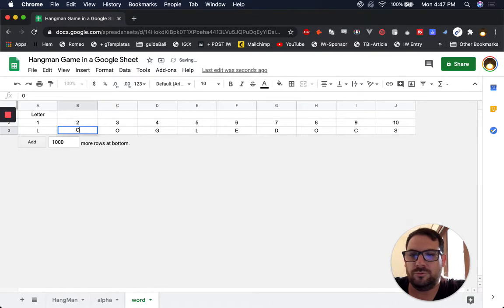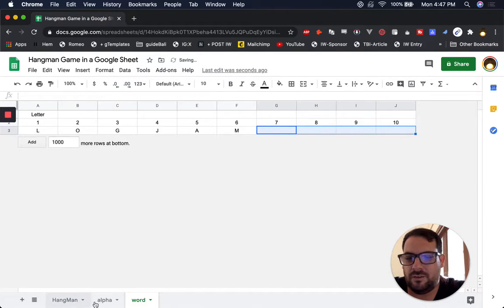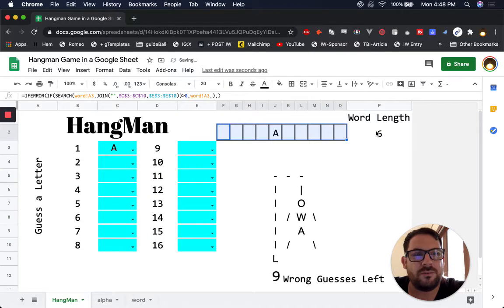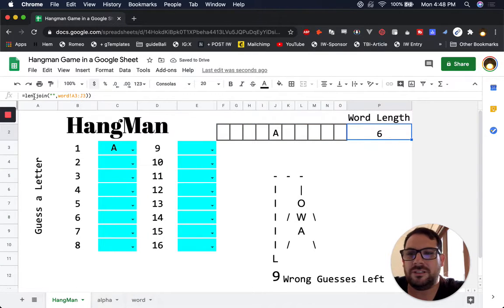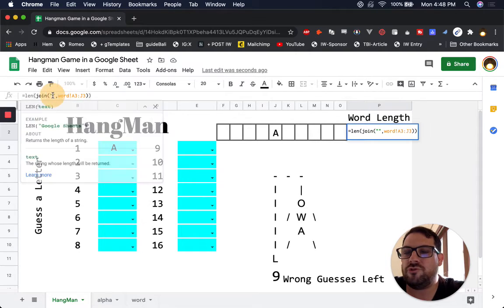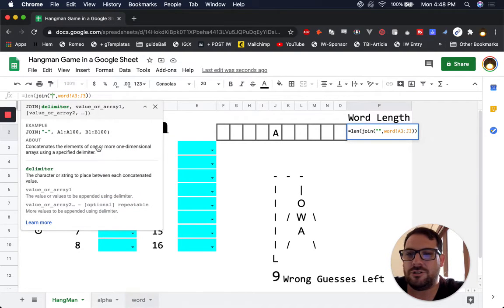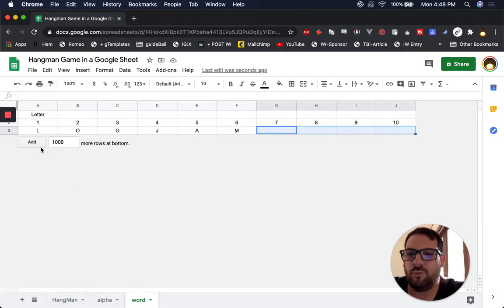Let's do log jam. I'm just writing in all caps. And then we can get rid of that. And what's going on over here is that we know the word length is just a LEN of JOIN. So I've joined all of those letters together from this word. I said A3 to J3. I said join that together with nothing.